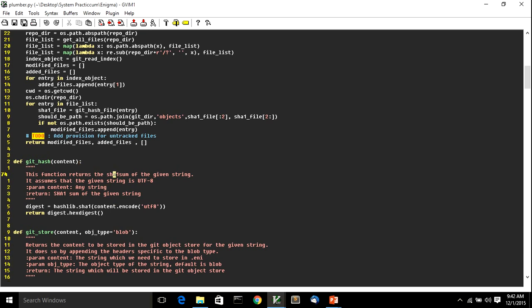So what are the parameters? The parameter is only one, content, which can be any string. The return value is the SHA1 sum of the given string. Then there is another function, get store. It returns the content to be stored in Git.